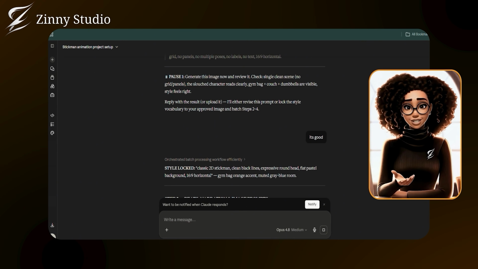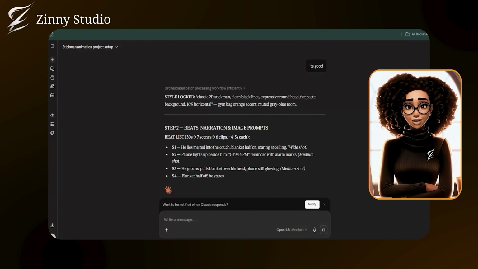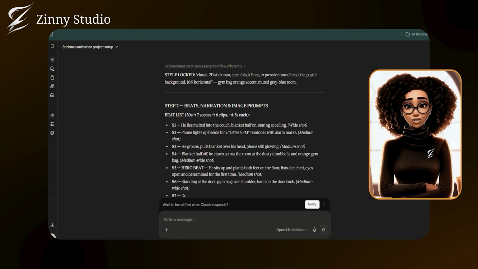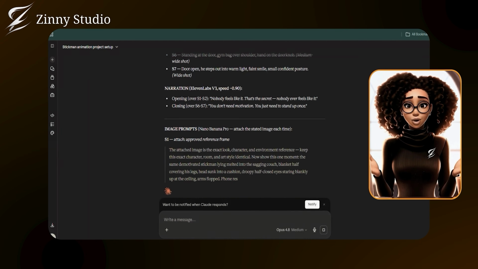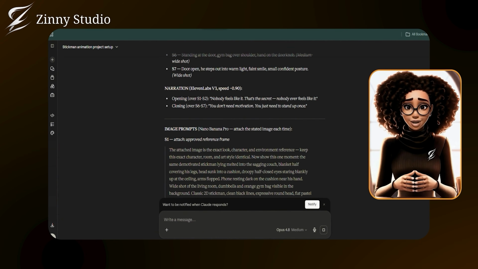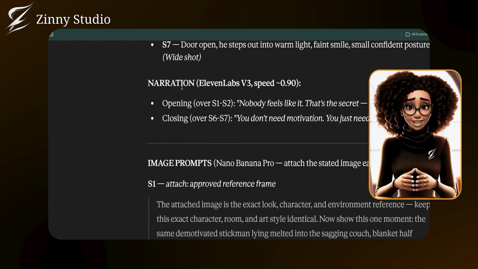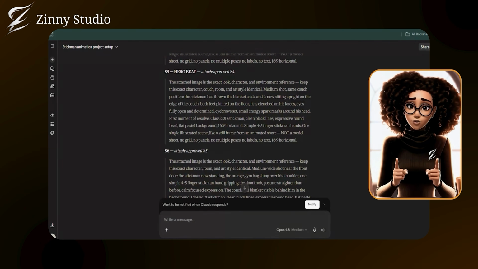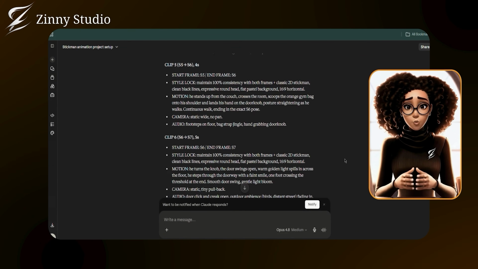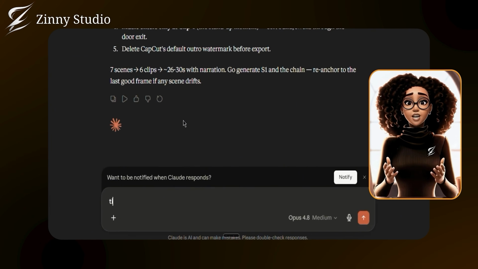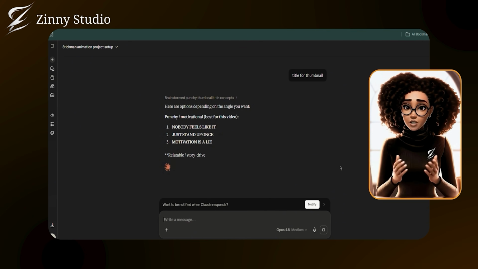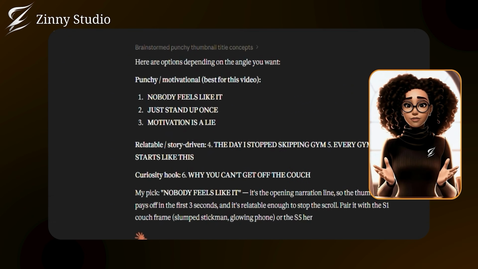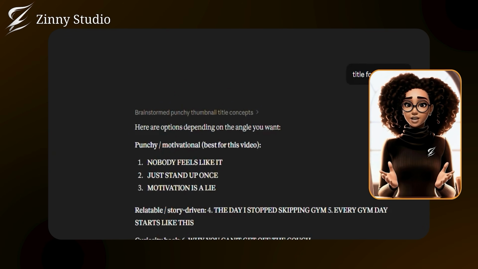And now watch this. The moment you approve, Claude builds the entire production package, the beat list, the narration, every image prompt for the storyboard, the video animation prompts with start and end frames, the full voiceover plan, one session, one prompt, everything. The last thing I ask is a thumbnail title. It gives me options instantly. I'm going with Nobody Feels Like It. We'll use that at the end.